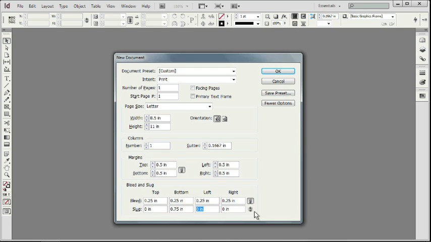Let's take just a second to review the settings we have for our new document dialog box. We're using the default letter size page, creating a one-page document with a starting page numbering at 1. Our intent is to create a print document without facing pages or primary text frame options selected. Our page will be in a vertical or portrait format. It will have 1 column. You can't have no columns. You have to have at least 1, with a space of 0.1667 inches or 1/6 of an inch between multiple columns.